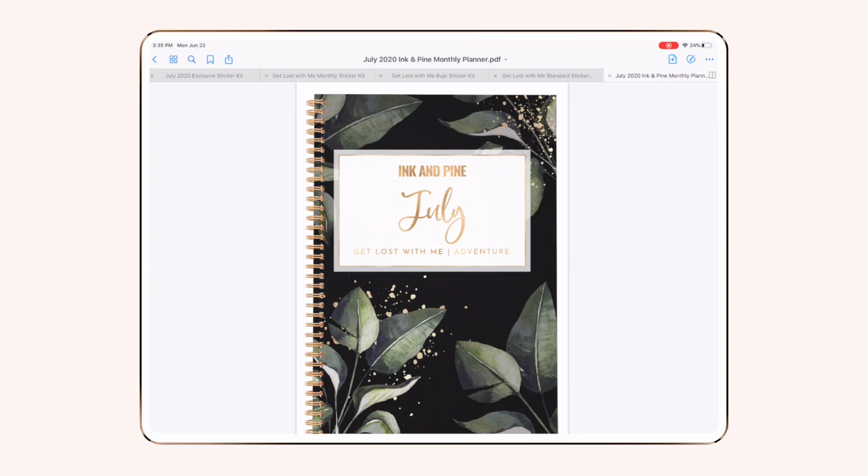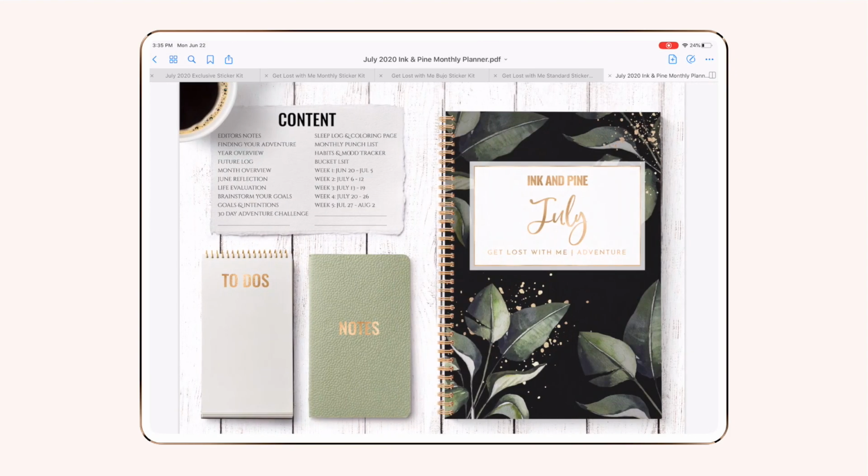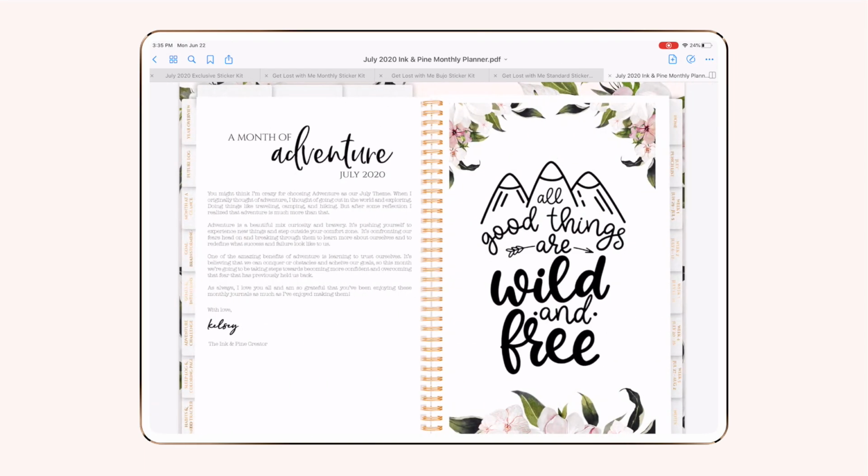The next page you're going to see is our dashboard. This has links to everything in the planner for quick access. So every single page is listed under this content section. The planner, if you click on it, will actually open up the planner. And then you have a note section and a to-do section inside this planner so you can keep everything nice and organized. So I'm going to go ahead and click on the planner and open it up.